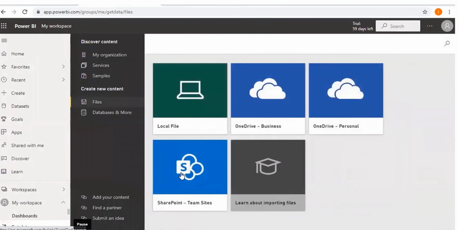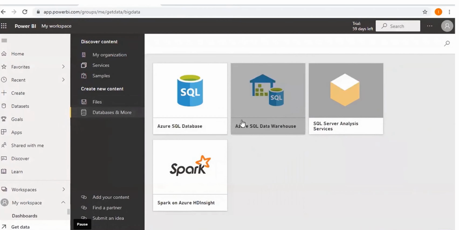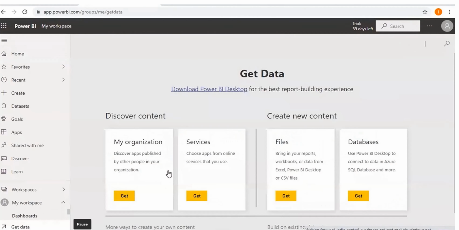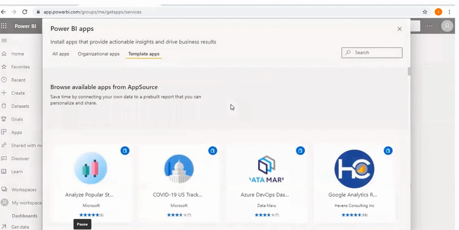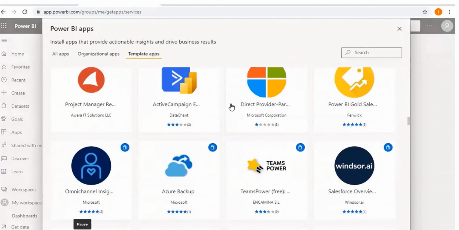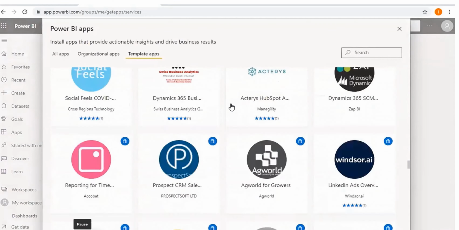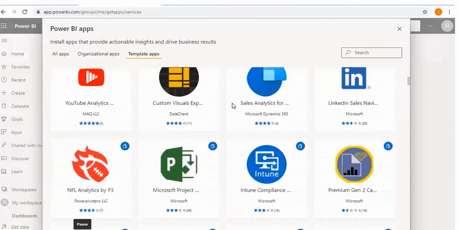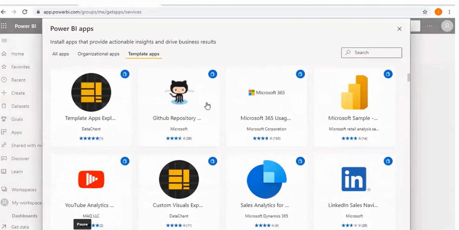If we need to bring in data from files, from local files or files on your Microsoft OneDrive account or SharePoint account, you can get the data from there. Databases, where we have a list of all available databases. Services, where we just need to get the data from online services. There is a huge list of online connectors available, so you can search here to make it easier. Sometimes it is too much and a little time consuming.